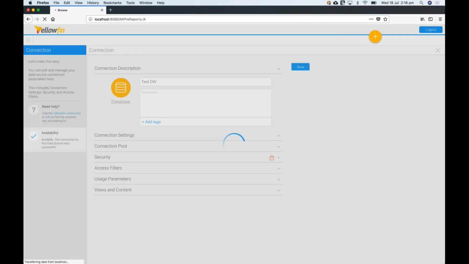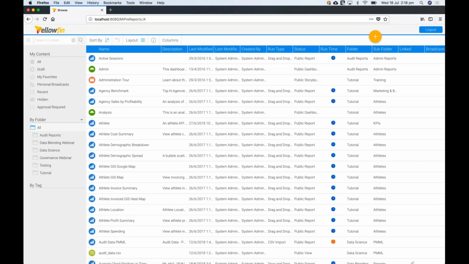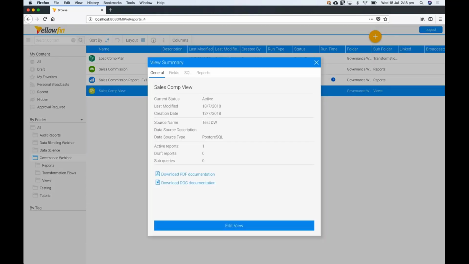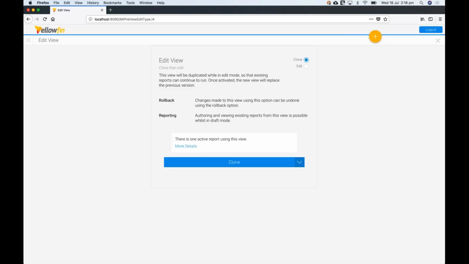So I've essentially created a view over that data source connection. And what the view does is give me the ability to get consistent metrics and dimensions across to the organization. So let me just open the view up. So while I'm opening it, it's also alerting me to the fact that this view is actually in production. It's been consumed by my report authors and business users.